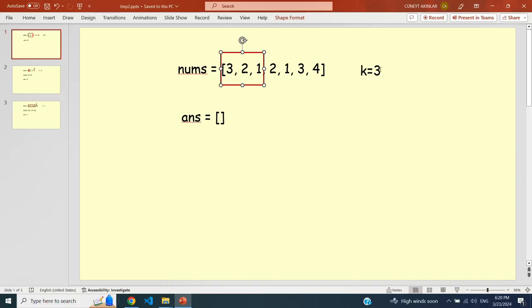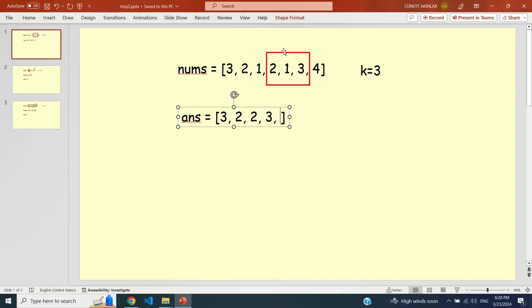Assume that the sliding window size k is equal to 3, and this is the input array. The initial window contains only the first 3 numbers. We take the maximum, which is 3, and put it in the answer. Now we move the window one cell to the right. The maximum number within this window is 3, so we put it into the output and move the window again. This time the window contains 1, 1. The maximum is still 2, so we put it into the output result. We move it again. This time the maximum is 3, and we move it one more time. The maximum now is 4.